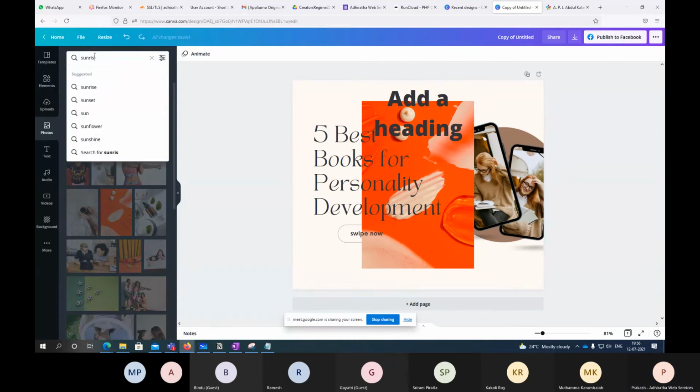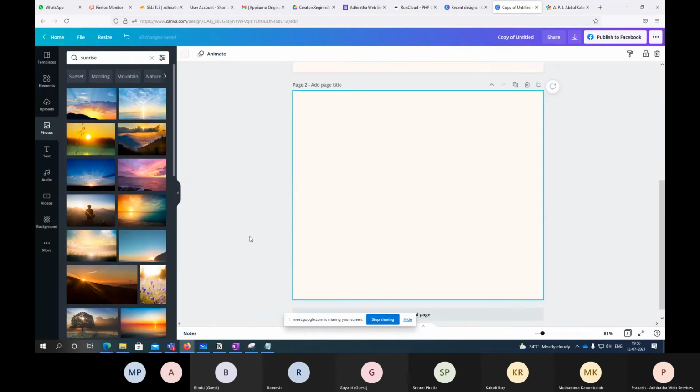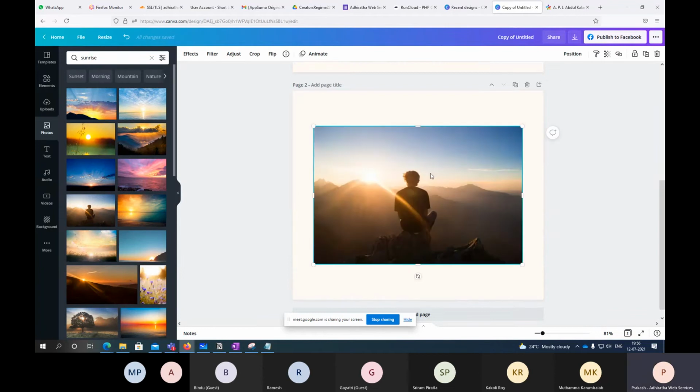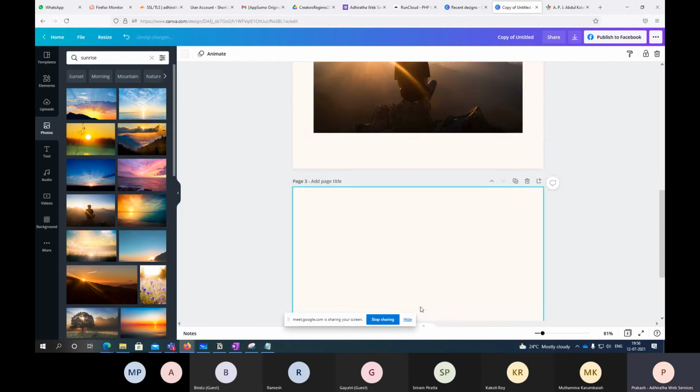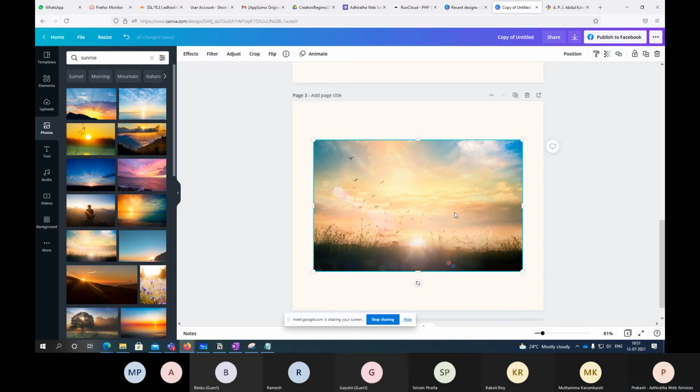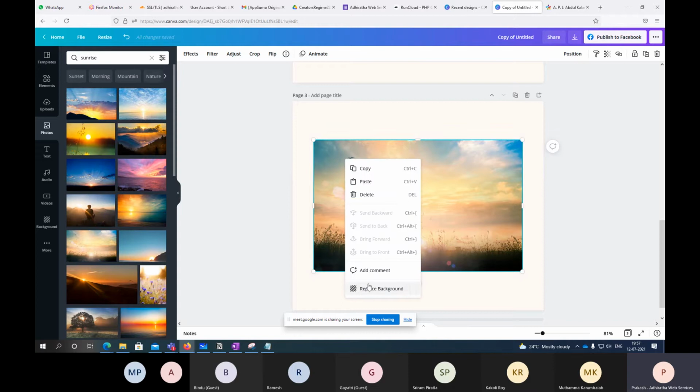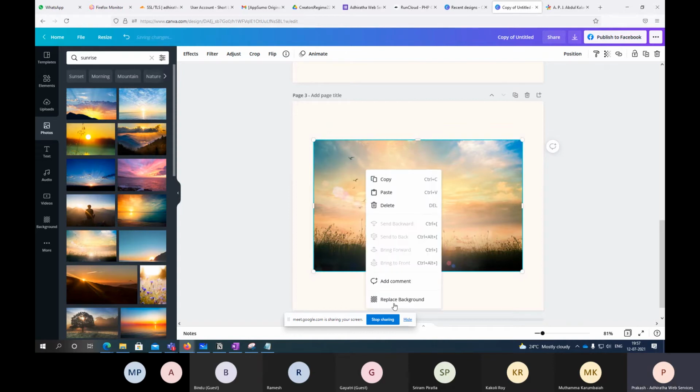Sunrise. Can I use this? Okay, so you mean to say this one, right? Superb. So I thought of giving you the basic thing, but you are asking good questions, so let me take it further. See, there is something called replace background. So if you do this, you need not adjust the image.